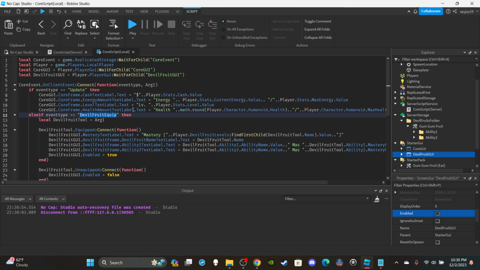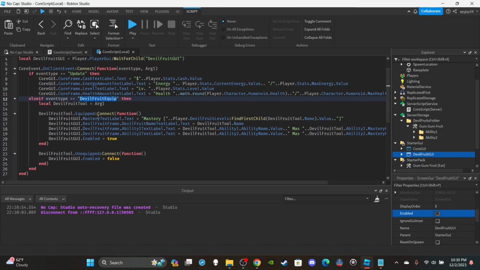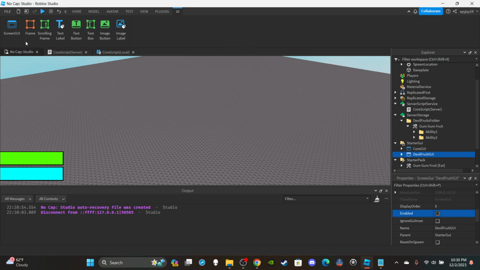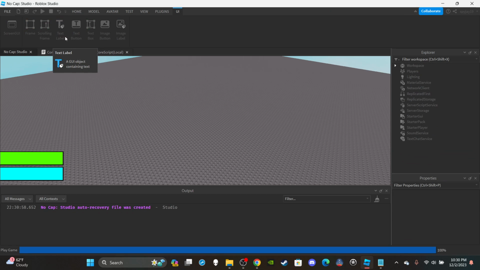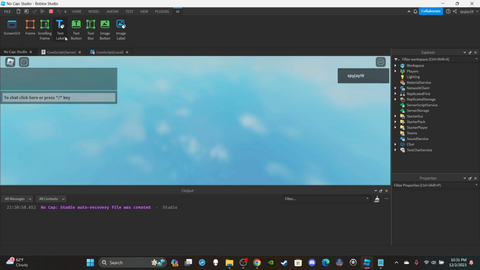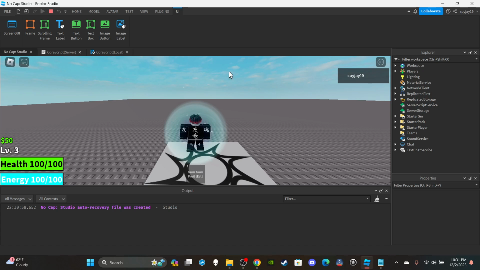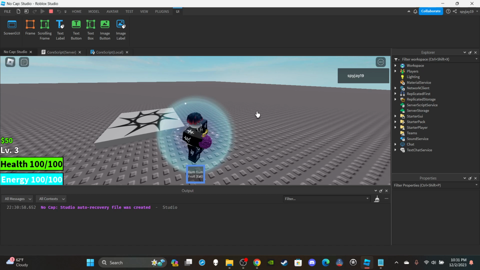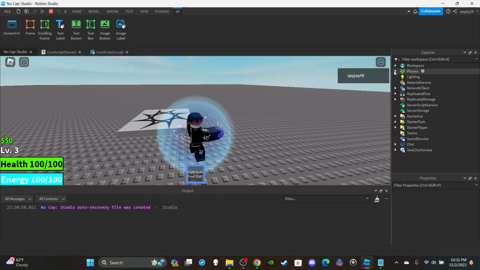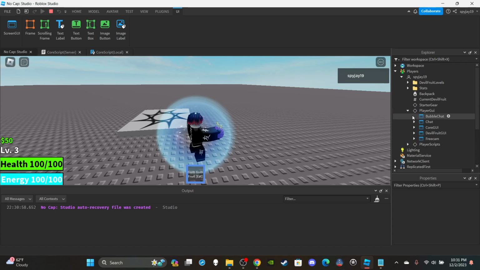Devil fruit tool that equipped. Huh. That is weird. Okay. Let me test this. I'm gonna figure this out for y'all real quick. Okay, let me open up my UI. Player GUI. Let me see.